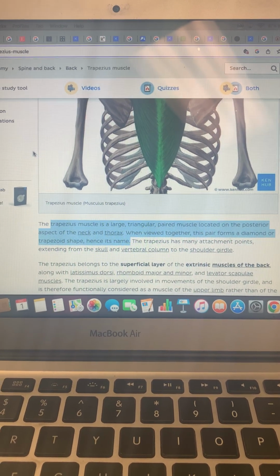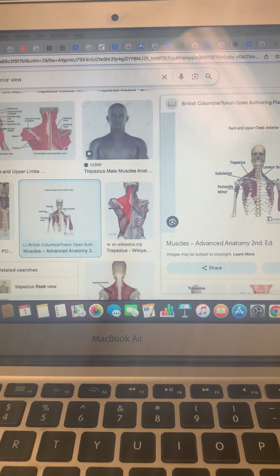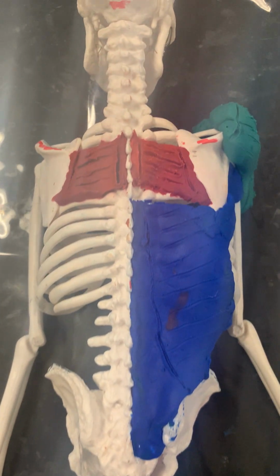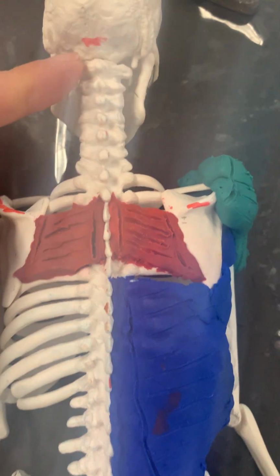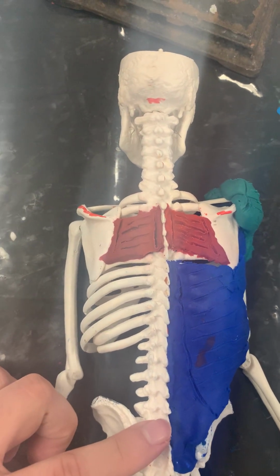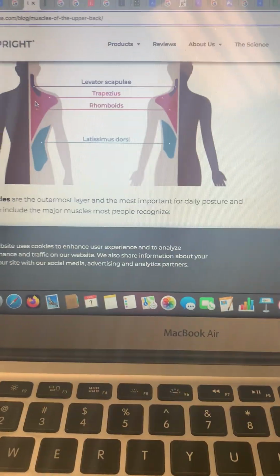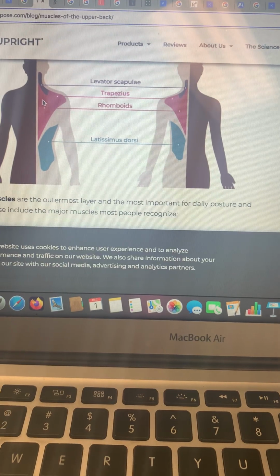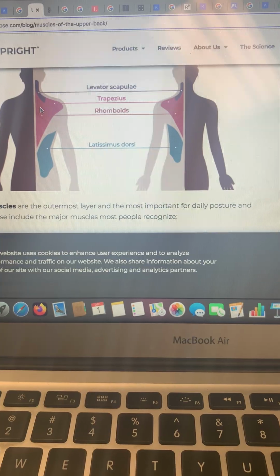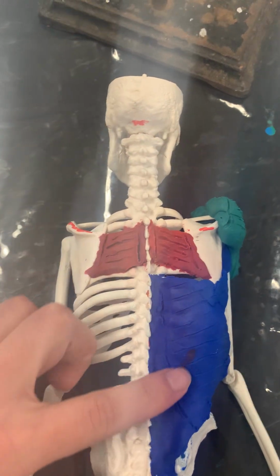One interesting thing about it, it makes the diamond, but also if you pay close attention, right here on our model, the trapezius is going to go from here all the way to here. But one interesting thing about it is it's superficial. When I looked up what superficial means for the trapezius, it means it covers the rhomboid major and the latissimus dorsi. So that means it's going to cover this whole area right here.